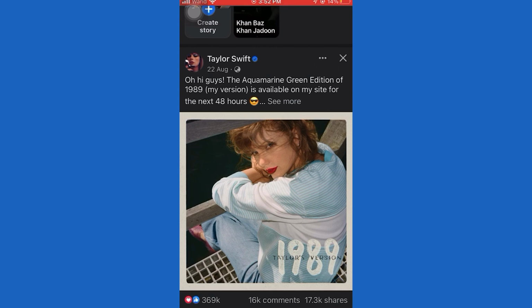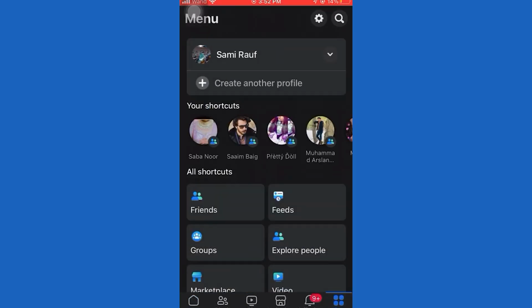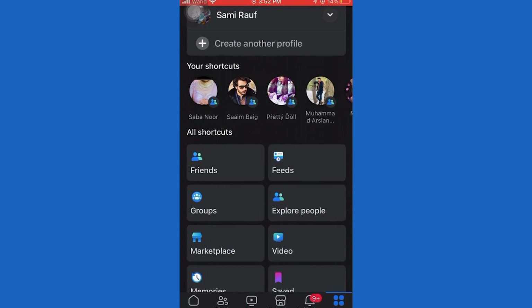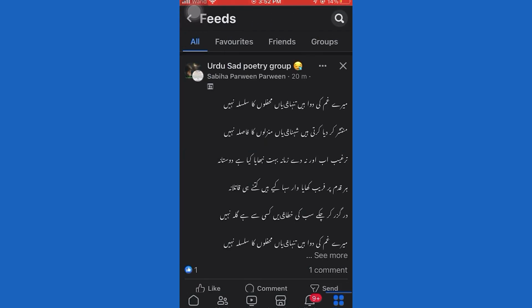What you will do is tap on the little menu icon in the bottom right corner of the screen. You'll get to this page. When you are on this page, you will see the all shortcuts section. Now click on the little feeds button. The feeds button should be at the very top.